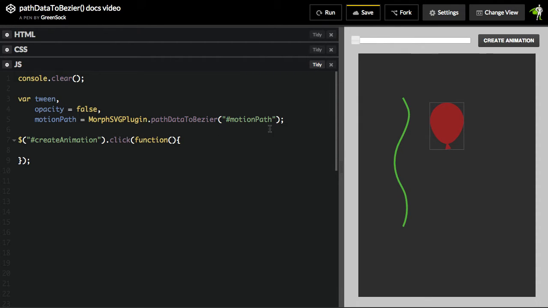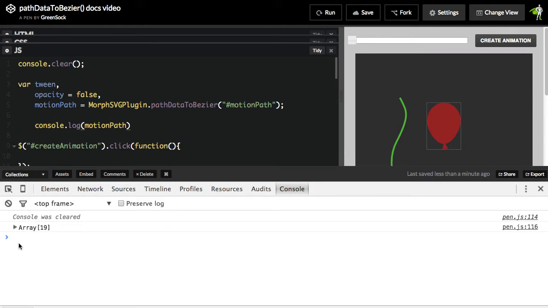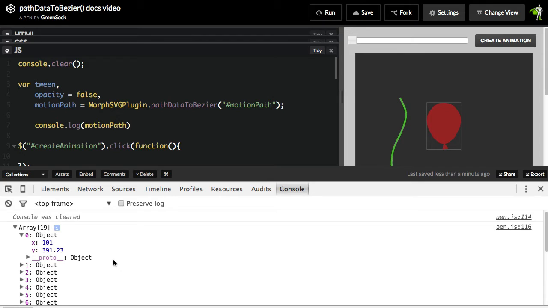So once we've created our motion path, let's take a look at what it actually is. So I'm going to do a console.log motion path. We're going to save this, hit run, and then open up my console using Command Option J. And you'll see that we have an array with 19 objects. I'm going to crack open that array, and each object that we have is a point or anchor point along our cubic Bezier path. You'll see that each of these is an object with X and Y coordinates.